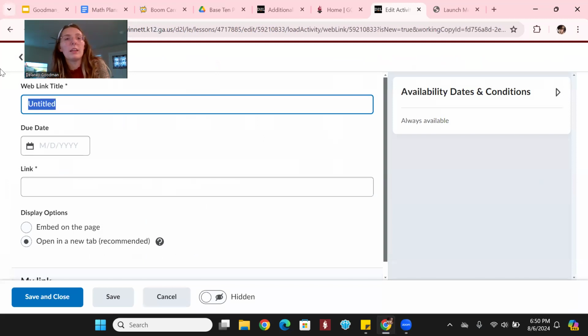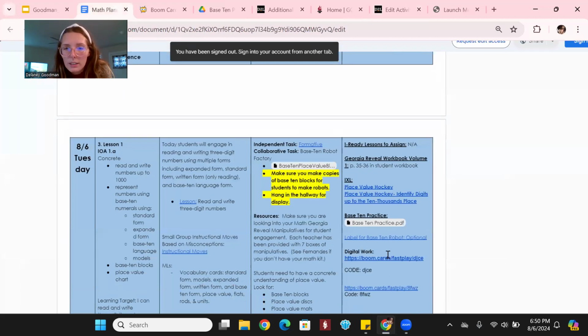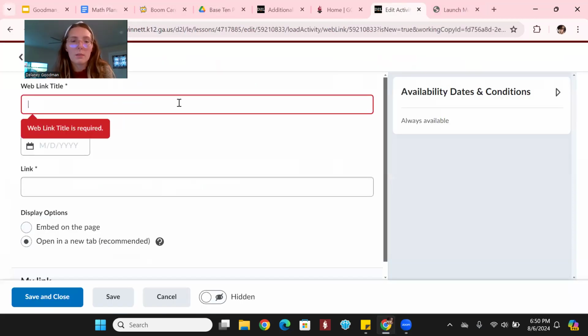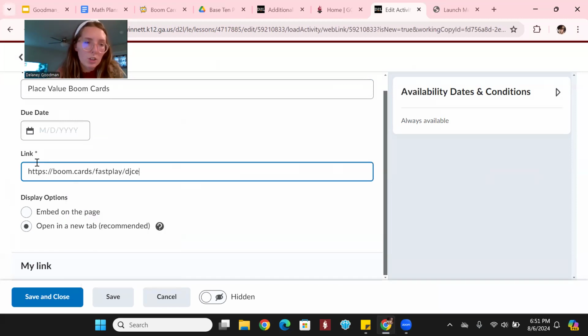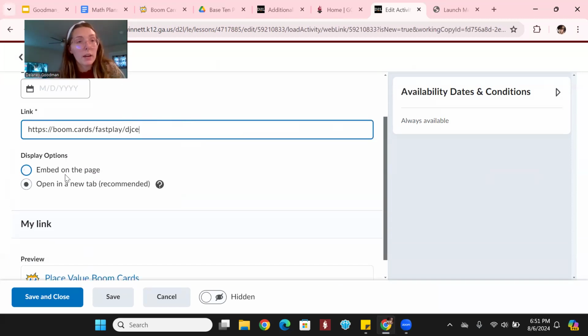I'm going to title it, let's see, what is this called? I'm going to title it place value boom cards. If you want a due date, again, I don't, but if you want one, do it. Link, control, paste, copy, paste. Embed on the page. That's up to you. I do not. I do open in a new tab.